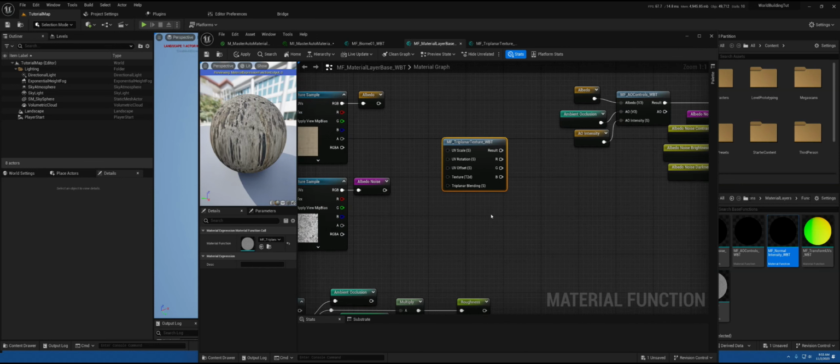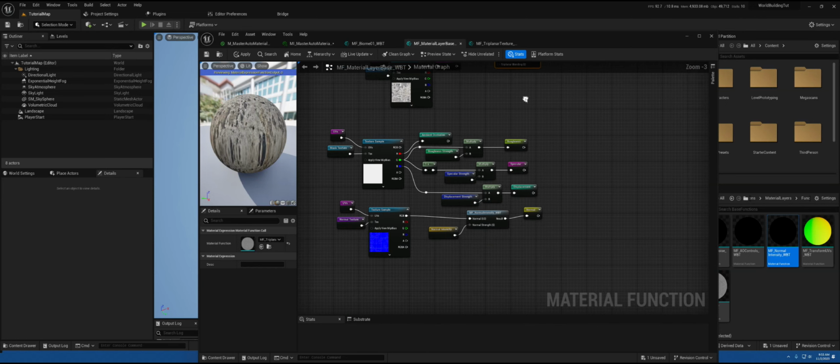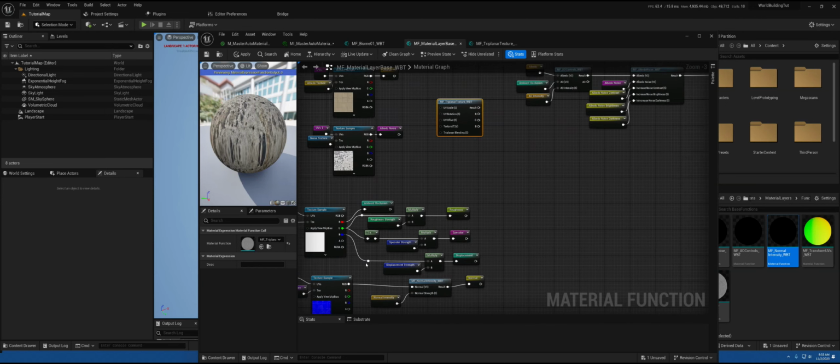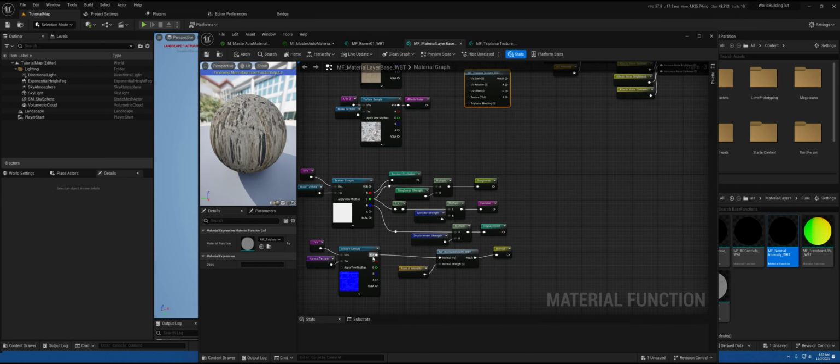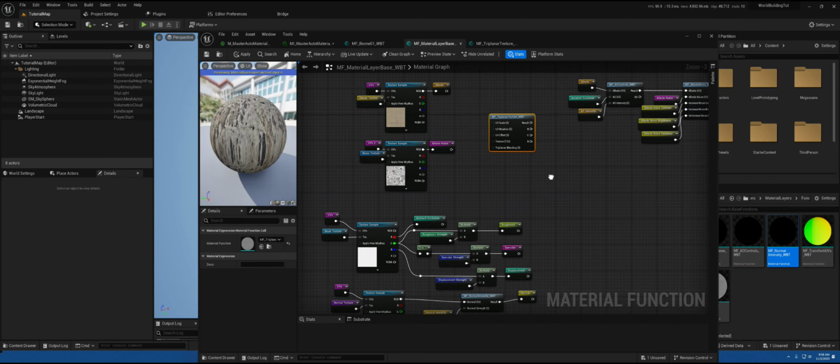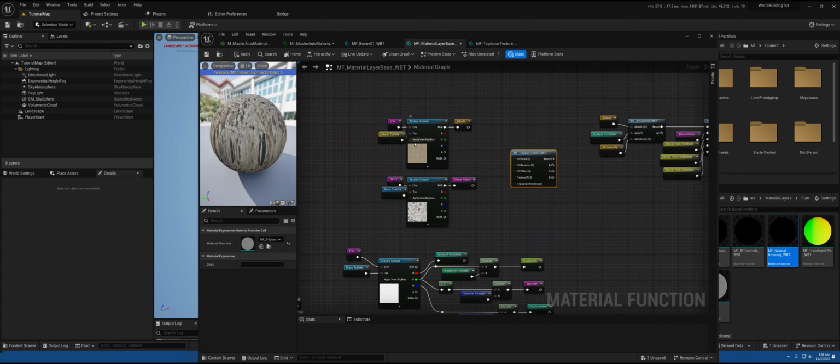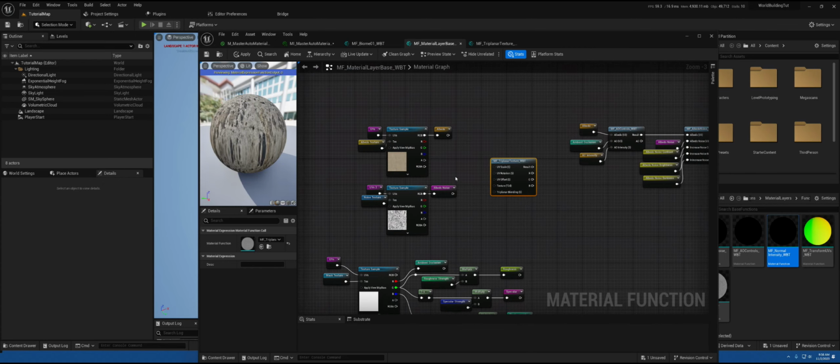Thank you guys for watching. In the next one, we will get the normal ready because there is a different setup that we need. It's more complicated that we need to get set up for the normal. And then after that, we will go ahead and get this set up so that you can choose between not having triplanar and having triplanar. Thank you guys again for watching, and I'll see you in the next episode.